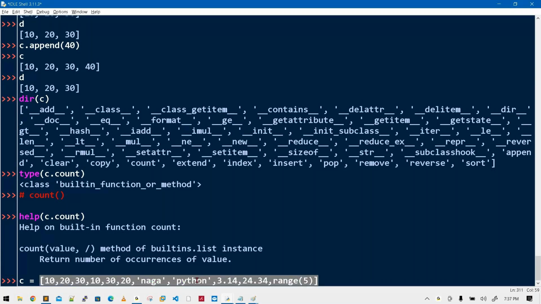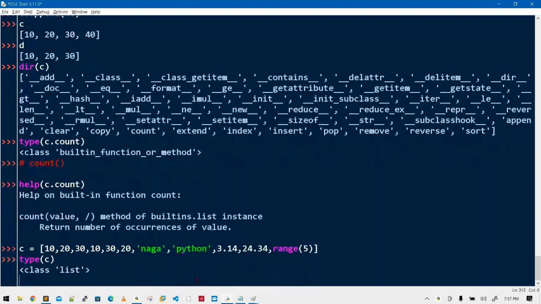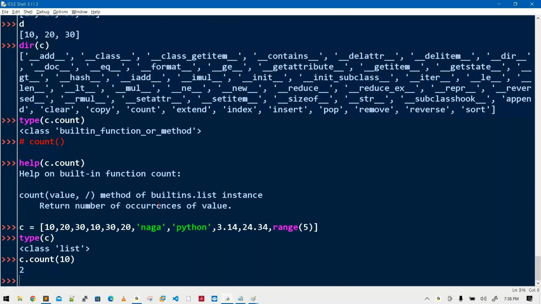This is the one list C. C dot count, and then the object, I mean the value. What should I supply here? That value. If I supply 10, 10 is repeated. 10 is available in the list two times or not? Yes, somewhere here and here.